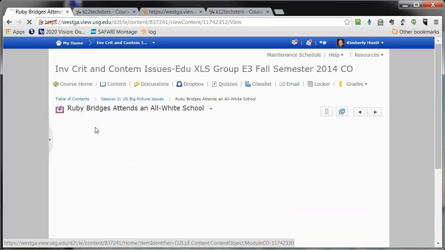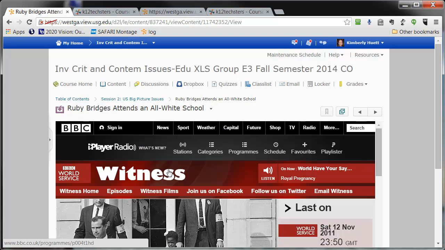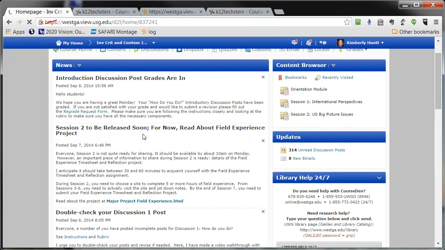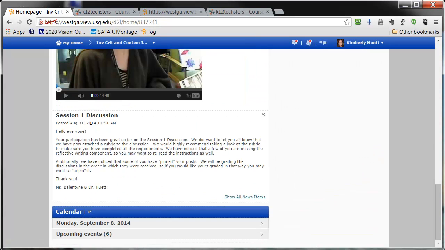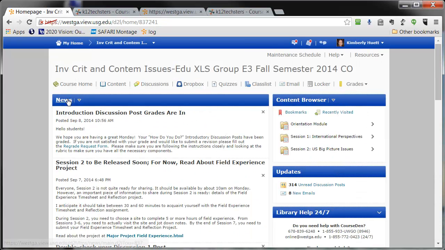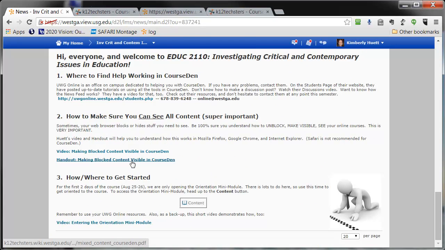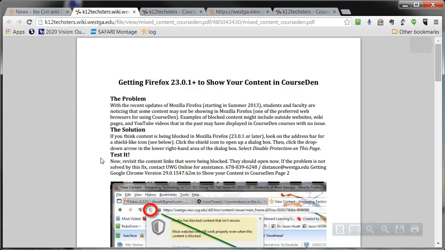Clicking through, here's our Ruby Bridges page. Right now I see a blank spot, but yes, it's coming. And if it hadn't come, I would remember to click the shield up here and allow it to appear. If you don't remember how to allow blocked content, go back to the home page. Go back down to the very first announcement. And one way, if the announcement is gone, because that first announcement is gone now, you should be able to go to News Tool and then find it on the bottom there. Exactly. And how to make sure you can see all content. So revisit these handouts, and that should help you with that.